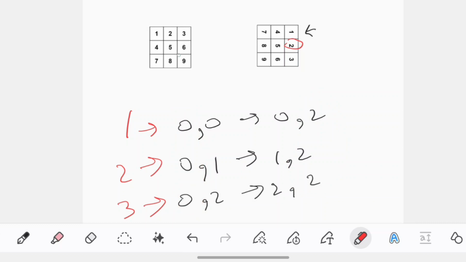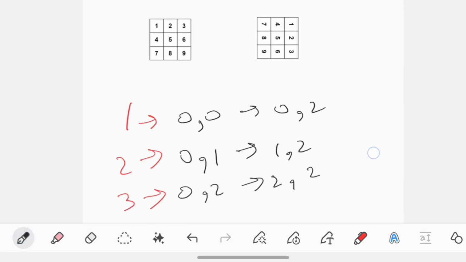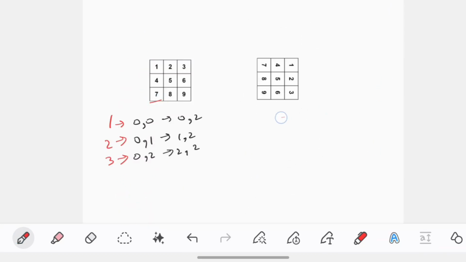If I take another example, let's take 7, 8, 9. So for 7, 7 in the original array was at 2, 0. But in the new array, it is at 0, 0. If I talk about 4, it was initially at 1, 0. But now it has been converted to 0, 1.